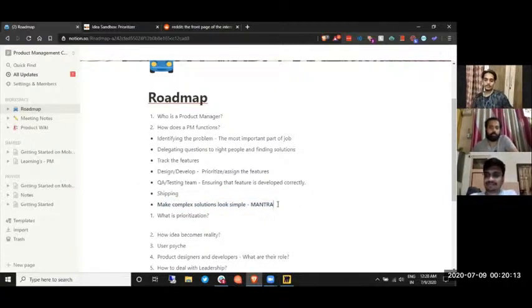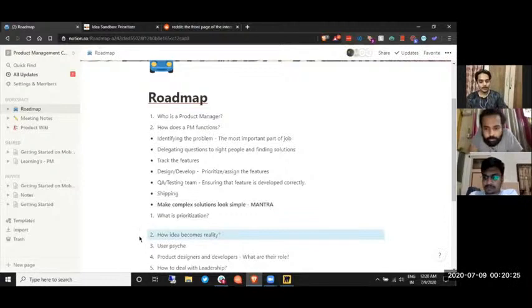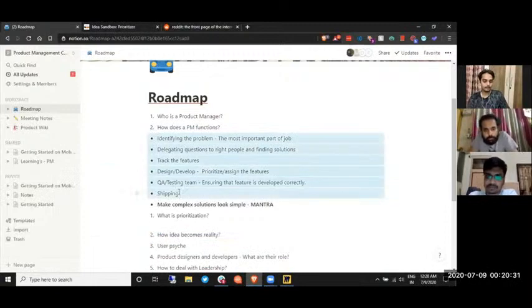Now we have these, so this is how a PM functions. Now we have prioritization; I guess we know how prioritization works, and how an idea becomes reality. So this solution solves this as well, and it's the answer to this as well. Now, user psyche. What do you mean by user psyche?